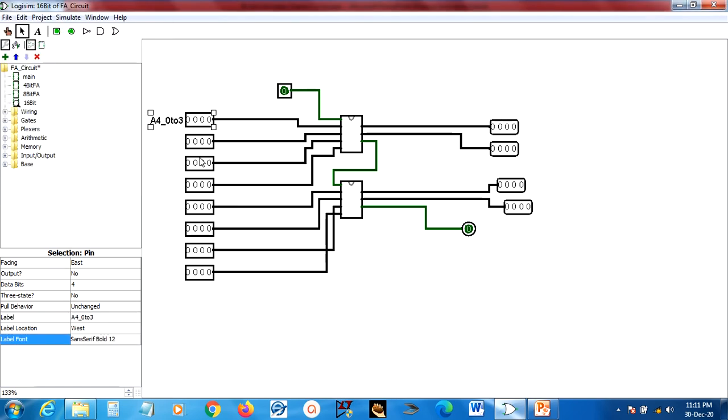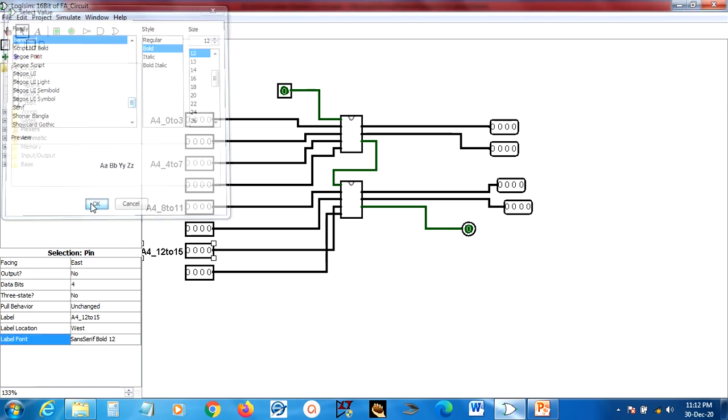This is A4, 4 to 7, and this is input A, 4 bits in length, from 8 to 11, bold, and this is input A, 4 bits in length, which is 12 to 15 bits. Alright, similarly this is for B.